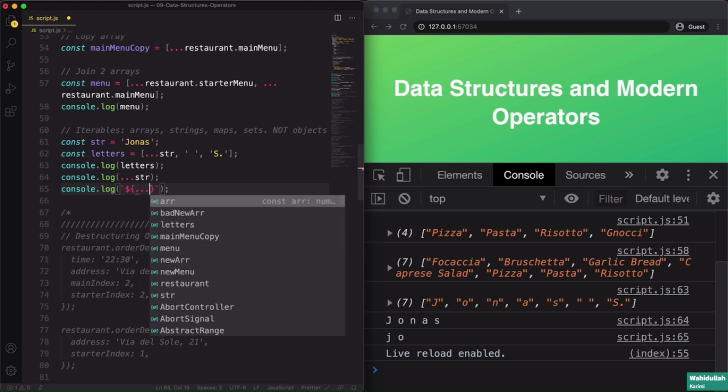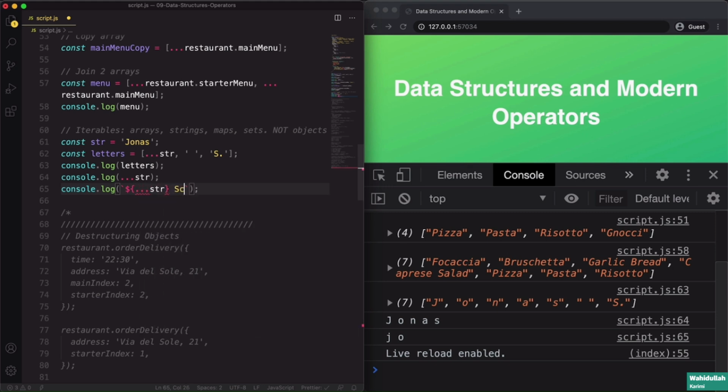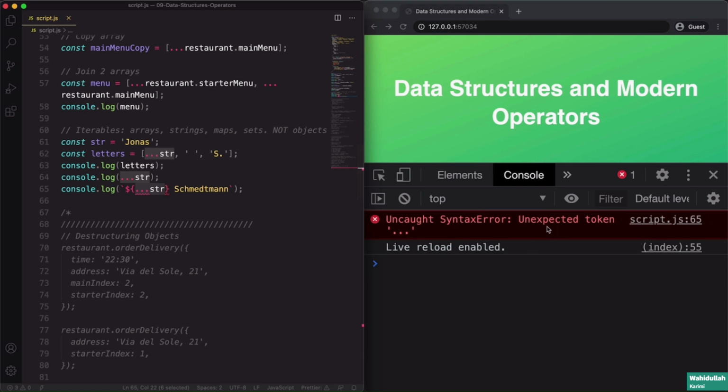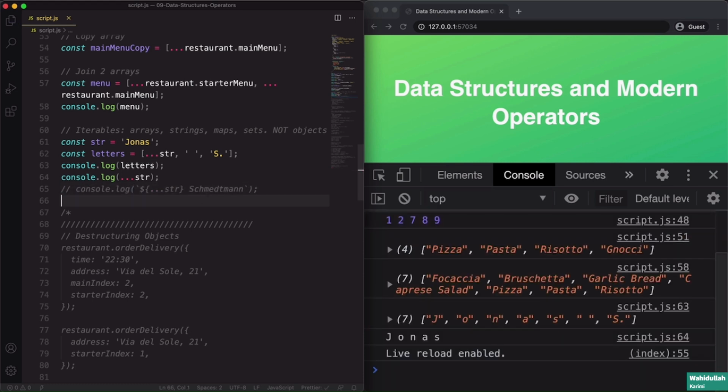So here, this is not going to work. And that's because this is not a place that expects multiple values separated by a comma. So you see unexpected token. All right. So again, multiple values separated by a comma are usually only expected when we pass arguments into a function or when we build a new array. So take note of that, because that is important to understand about the spread operator.